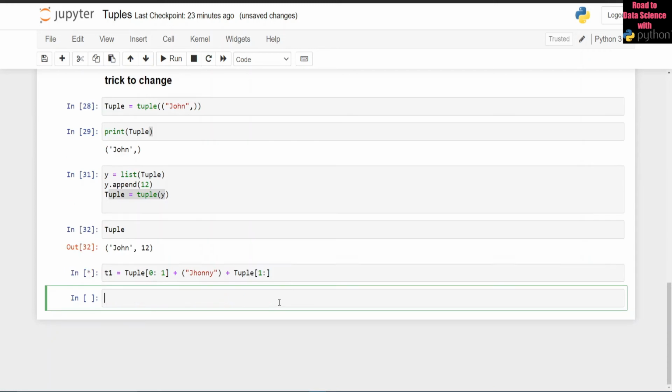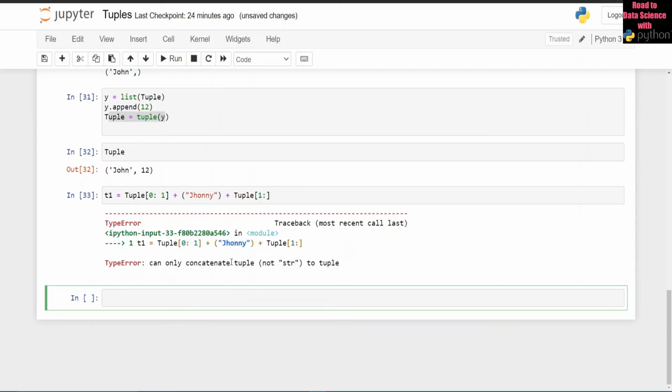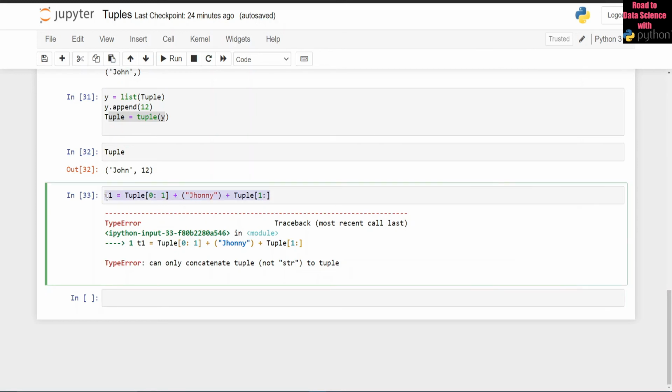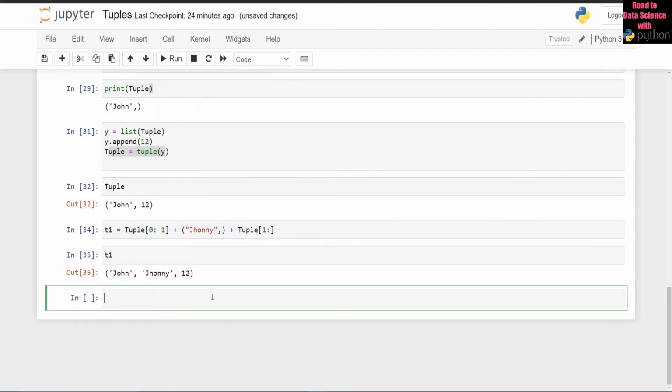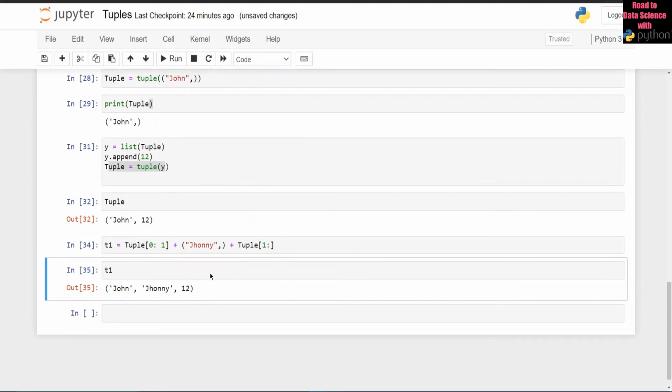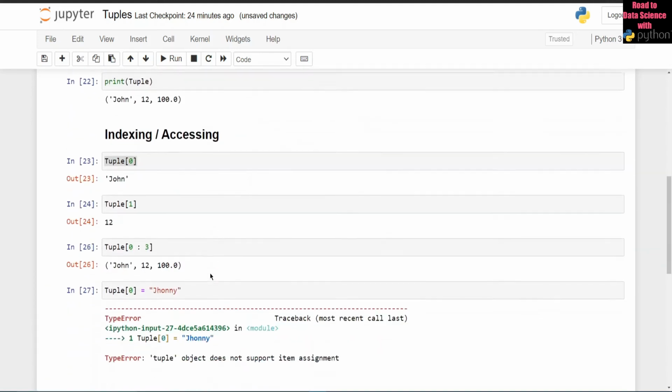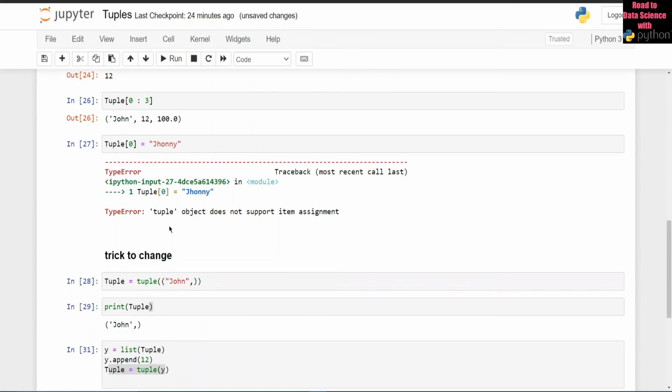Now if you run this, it says can only concatenate tuple, not string. Okay, we did not put the comma here. You know that if we add one item in a tuple, we need to put a comma here. So let's put a comma and run this. Now if you print t1, you can see Johnny is inserted between John and 12. That's how we can change the tuple. But if you try to change it directly by indexing, that is not possible.